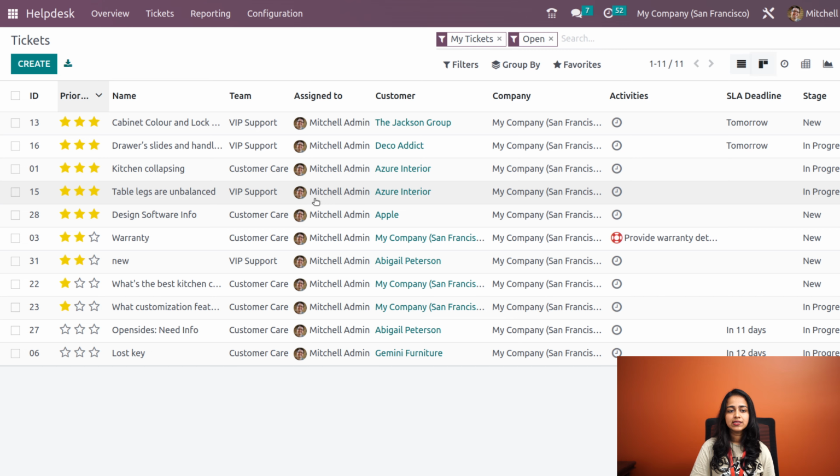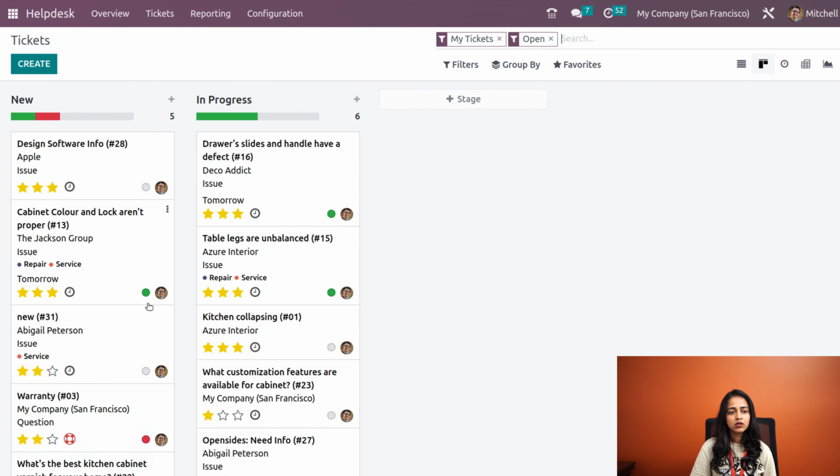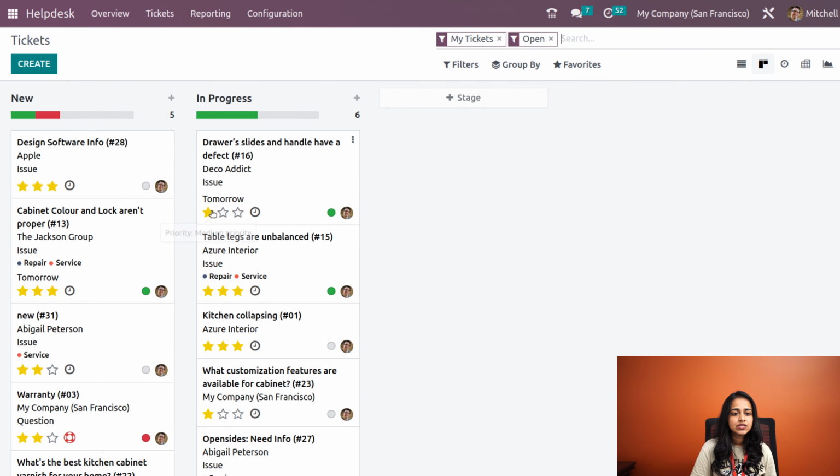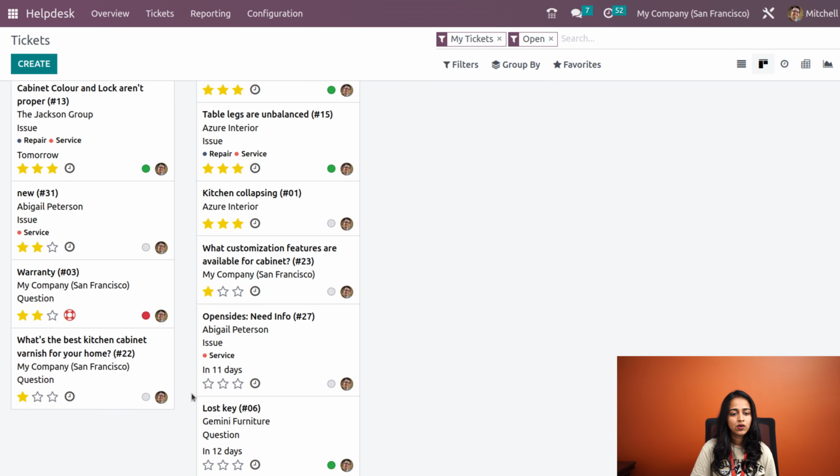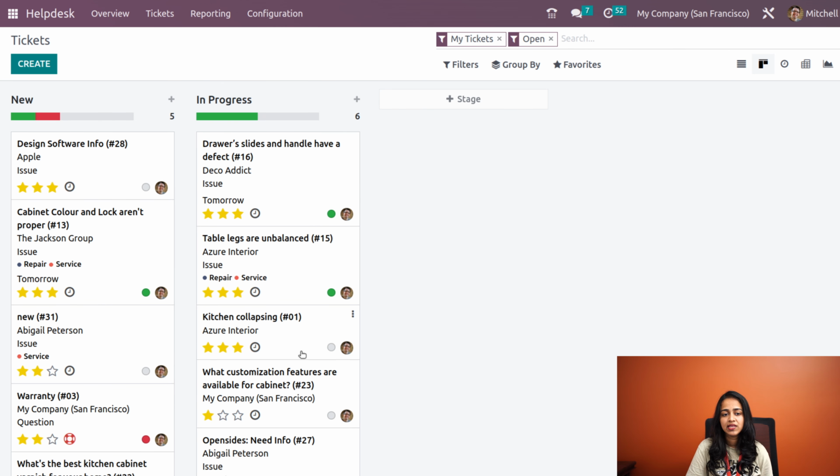Okay, so if you put it in the Kanban view, inside the Kanban view, you can see the tickets, and inside the tickets you have the deadline also. You can see here tomorrow and all, right? You can see in 11 days. So these are the things which we put inside the SLA policies. According to that, they calculate the deadline. And let's go back. Here we have the activity.